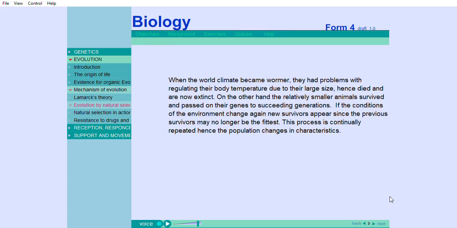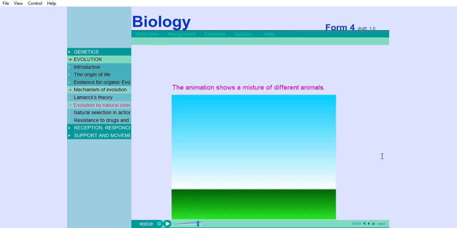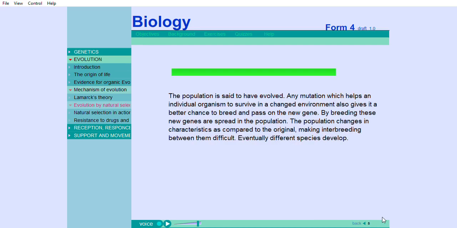If the conditions of the environment change again, new survivors appear since the previous survivors may no longer be the fittest. This process is continually repeated, hence the population changes in characteristics. The animation shows a mixture of different animals. The population is said to have evolved.